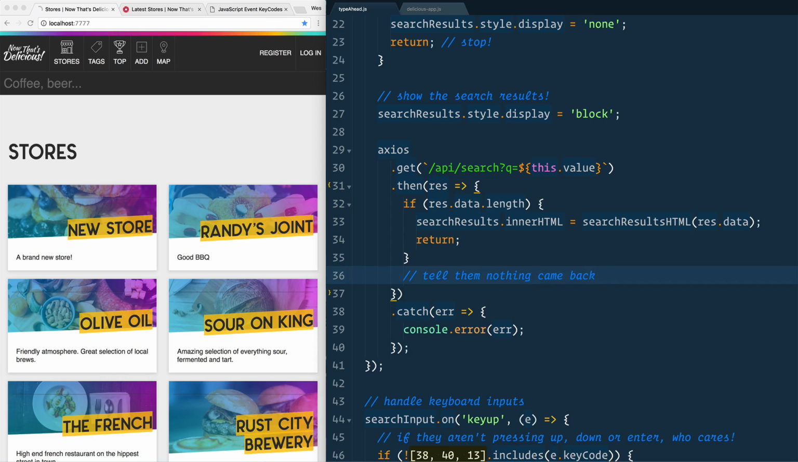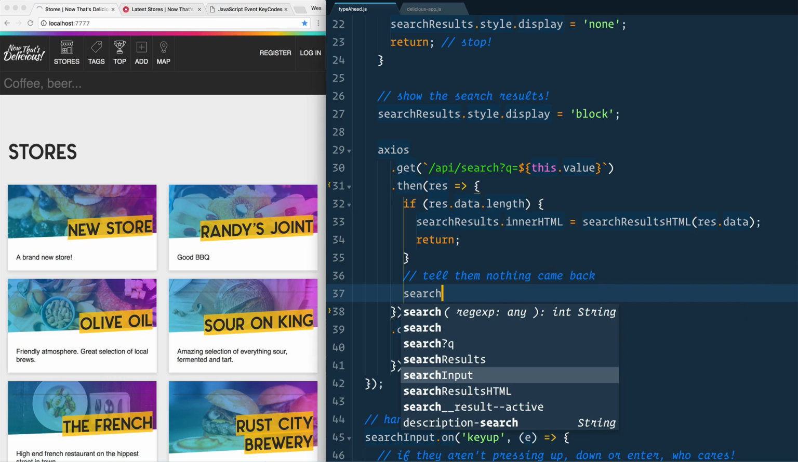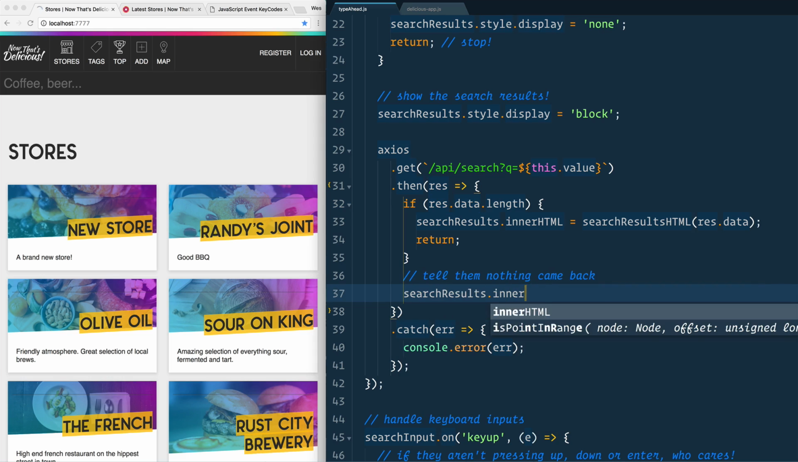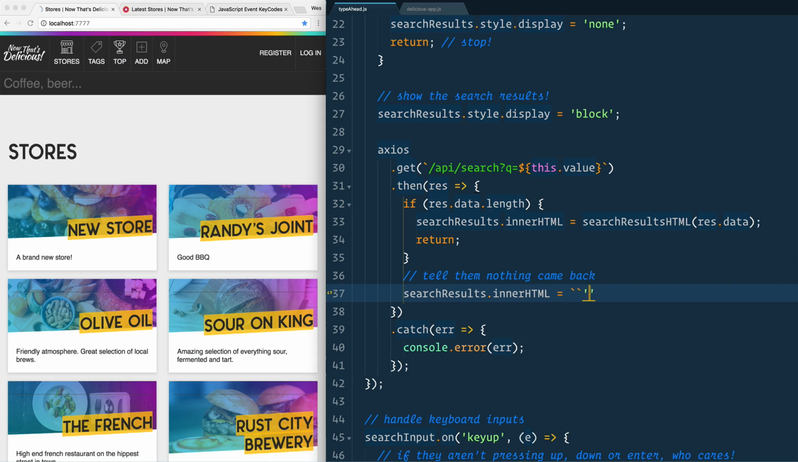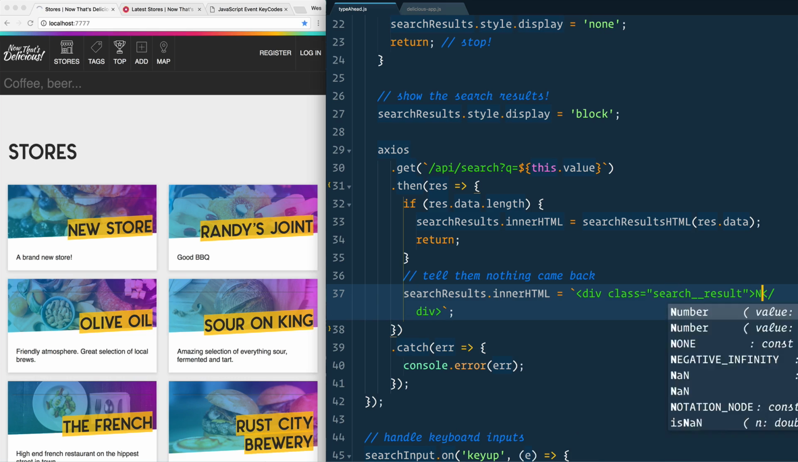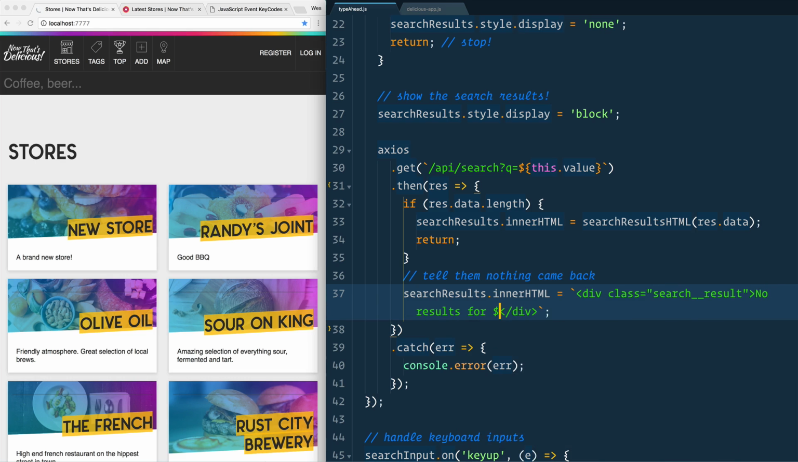So at that point, what we'll do is we'll take our search results.innerHTML and we'll set it to use some backticks. We will take a div with a class of search__result. And then inside of that, we say no results for, and we can interpolate the value, this.value found. We'll see if that works. There we go. No results found. It will tell us exactly what has been found. And then if we backspace it, it will go away. Good. So those are a couple things.